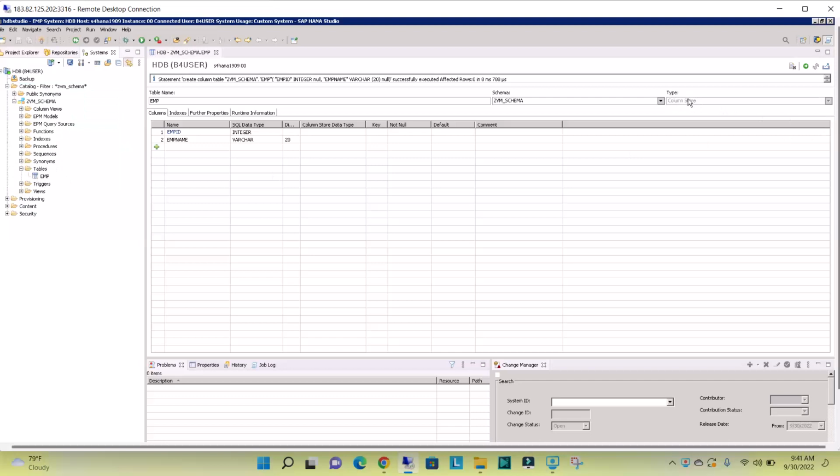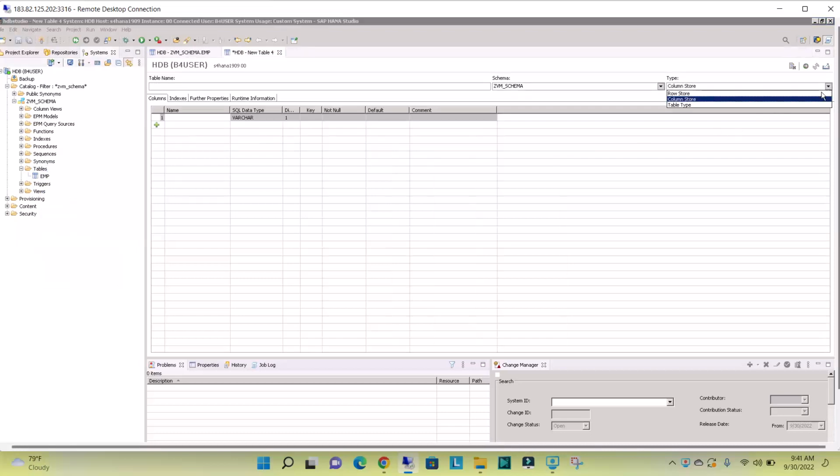See, we have selected column store. The symbol is like this. This is the column store. If you want to create a row store, right click, again New Table, select row store, for example EMP underscore row.